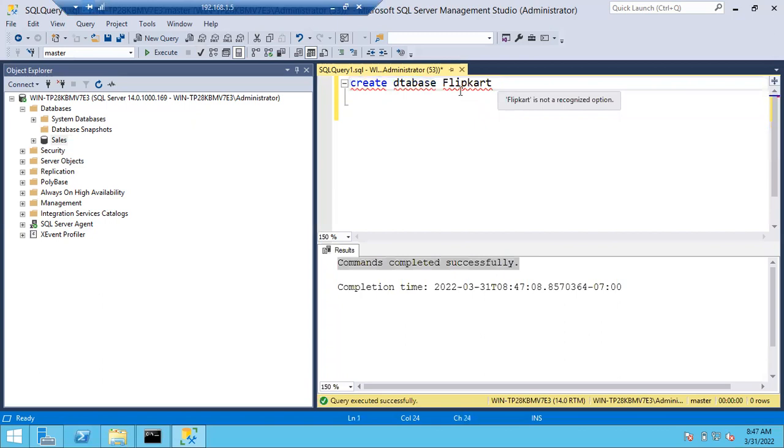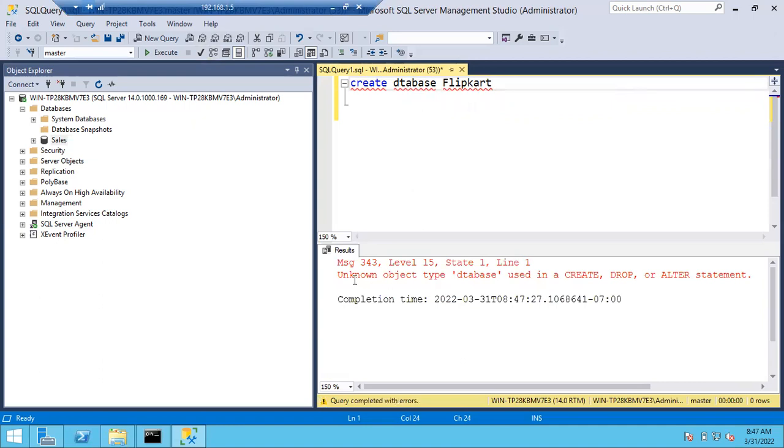First thing, if any mistake is there, you can see a red line under the name. That is the first thing. And second thing is click on this parse button. It will tell you unknown object called dtab is used in create, drop or alter statement, which means this is wrong.